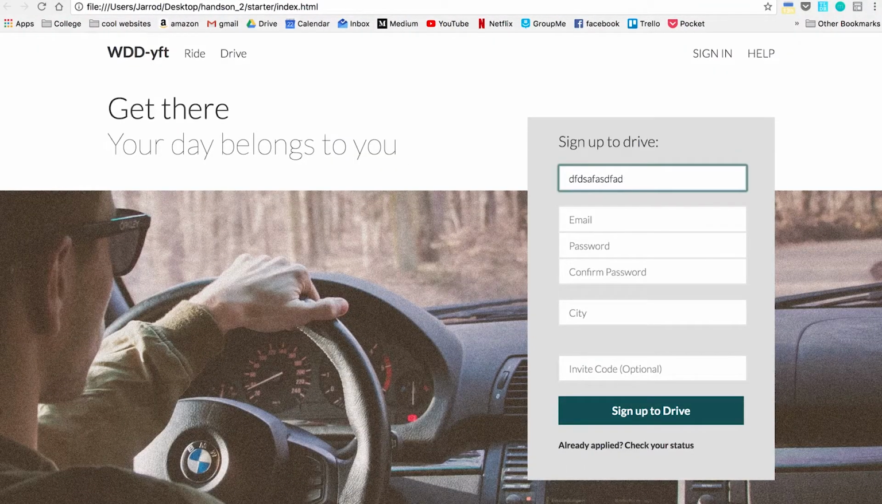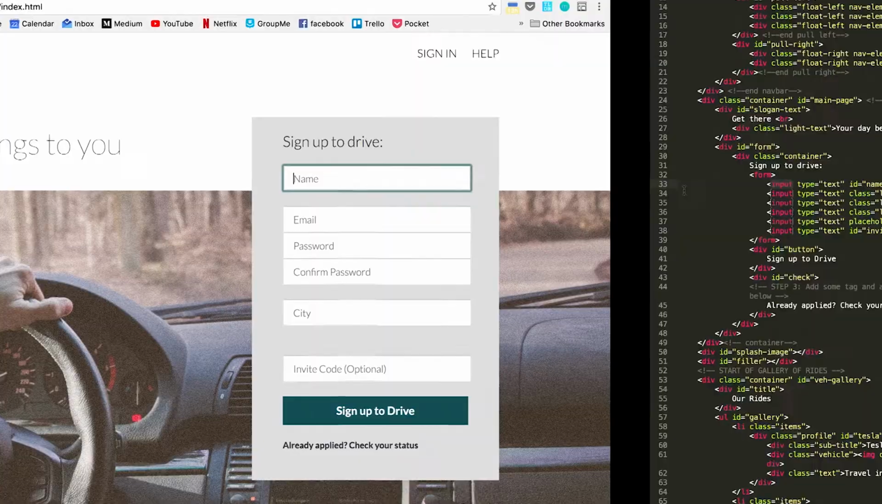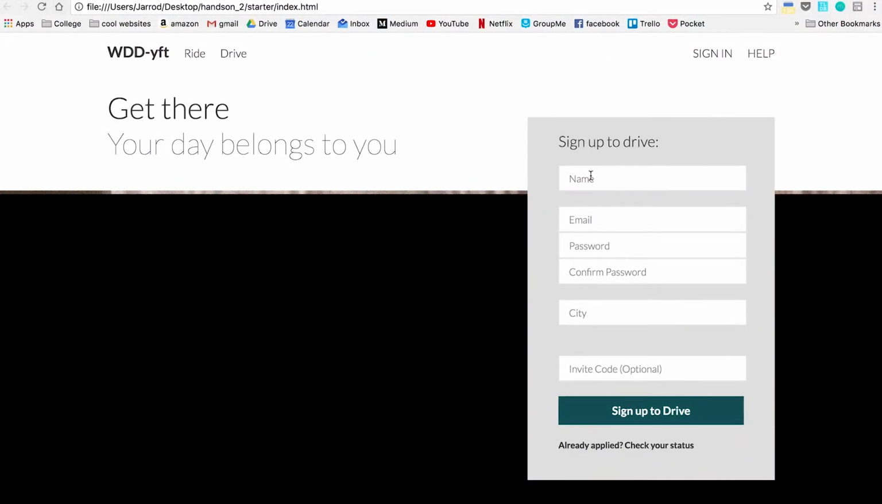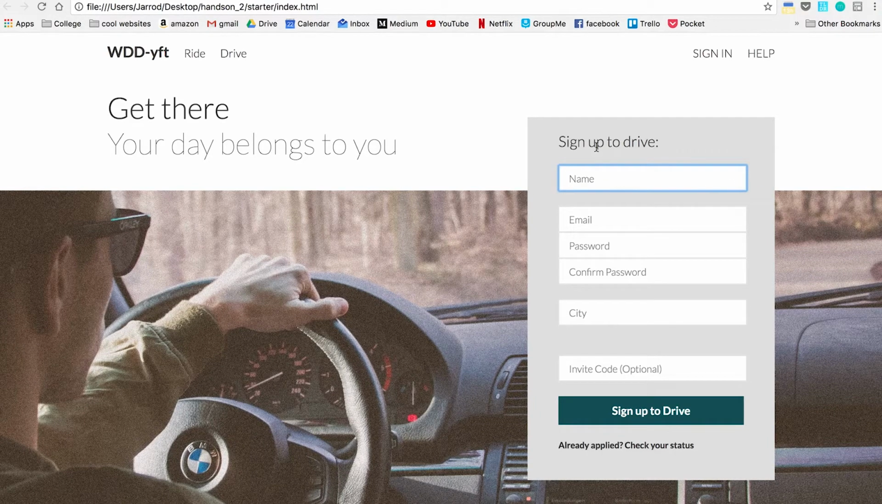Sick. All right, much better. You can see the outline color is now changed. Now, fun fact is actually you don't even need focus, because if you had noticed before, I'll take that out. We already have this outline color here, so there's a default option already for input box.